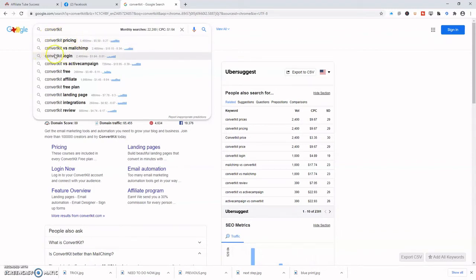ConvertKit login is not a good keyword because anybody that searches for this keyword already has ConvertKit and they need to log into their account. ConvertKit affiliate is a good keyword, and this is another good keyword, ConvertKit landing page, if you need to show people how to use a landing page on ConvertKit.